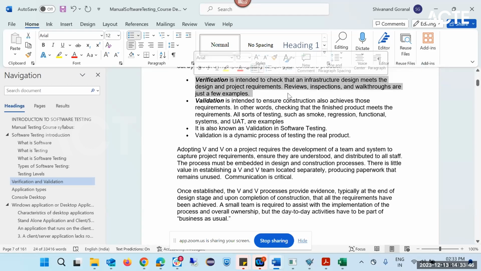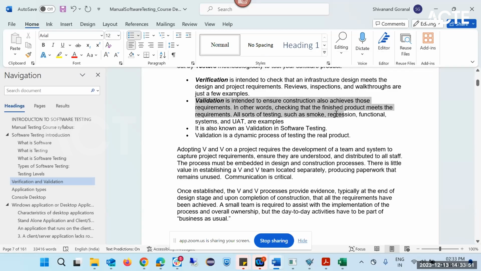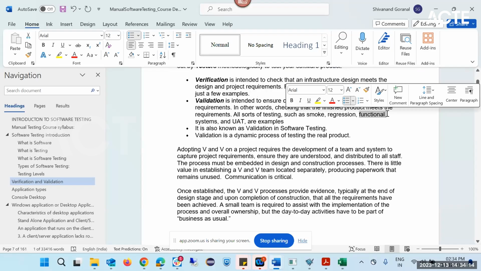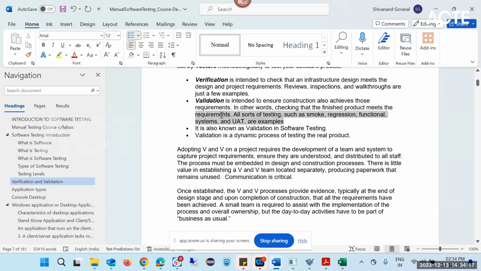Validation is nothing but ensuring that each and every functionality is working or not. Here it comes under functionality. Validation is functional, verification is non-functional. In validation, you validate all the requirements by doing all types of testing: smoke testing, regression testing, functional testing, which we have already discussed, unit testing, integration testing, user acceptance testing. All are examples. Examples for verification are reviews, inspection and walkthrough.